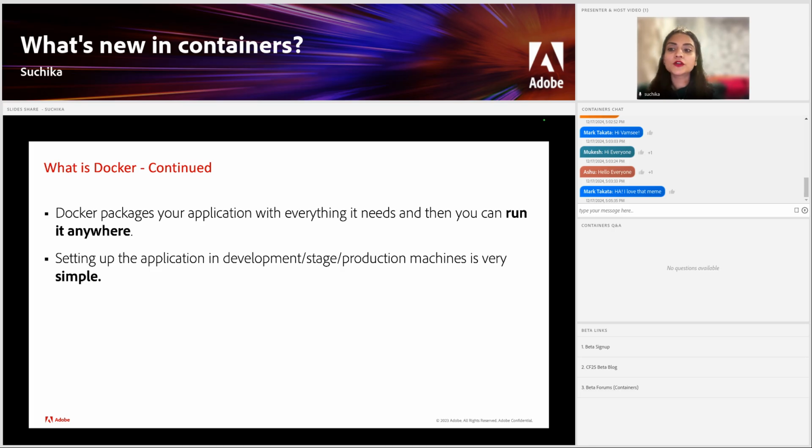And if there's a new person that's joining your team, it becomes very simple for that person to set up your application. Where it would take days to set up all the dependencies of the application, it becomes very simple in the Docker environment. You just have to pull that image and spin up your application using simple commands like docker compose up, right?